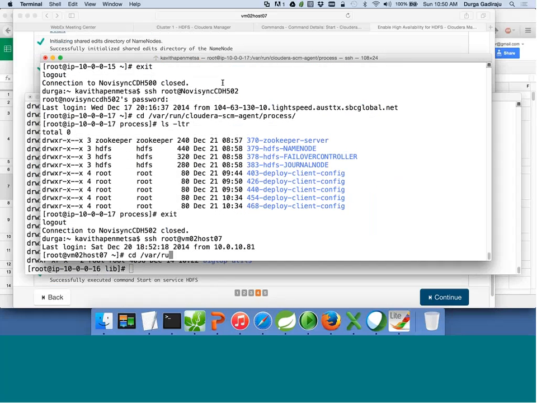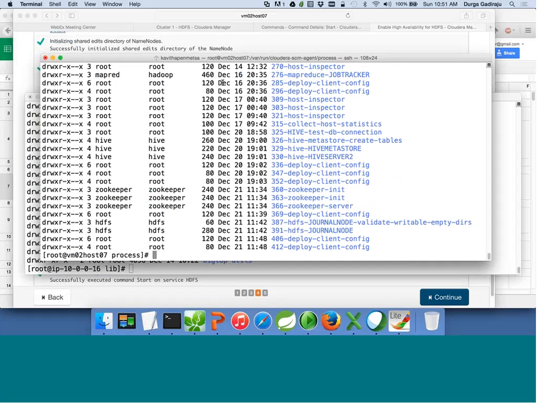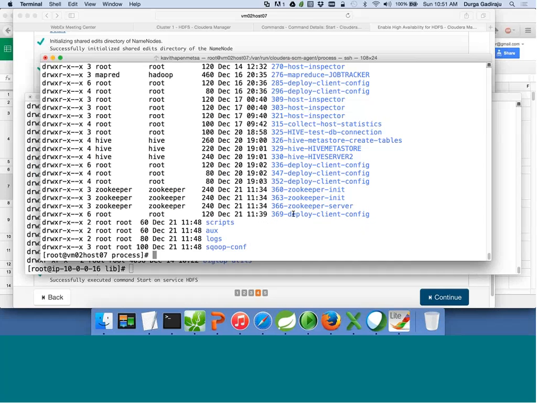Okay, cd val 1. For the same agent process LSLDR. Okay. So here, that means LSLDR 406.